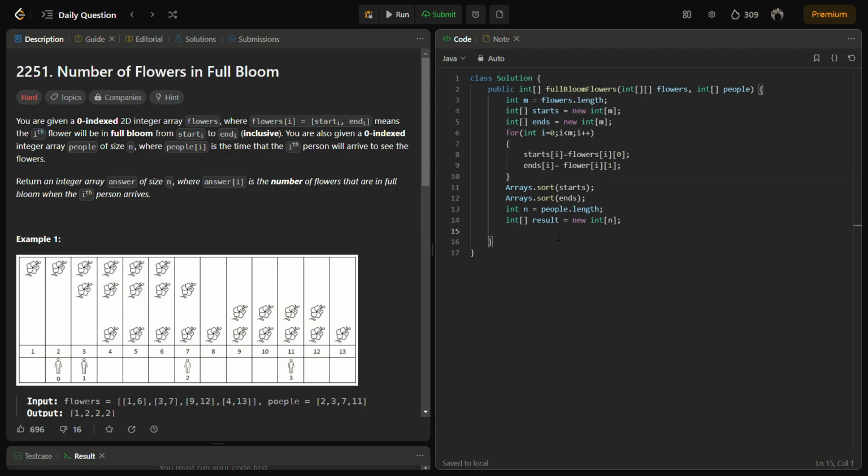So here we have extracted the start and the end arrays, and we are then making a result array to return the answer. Now for each person visiting, we need to calculate the number of open and the number of closed flowers, and then we have to take the difference of it. So first of all, we'll iterate for each of the persons, with i equal to 0, i less than m, i plus plus. Now open equal to 0 and close is also equal to 0.